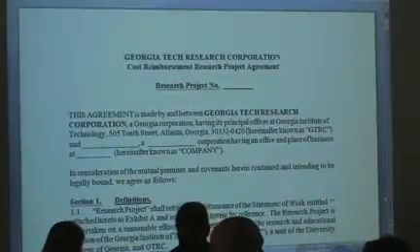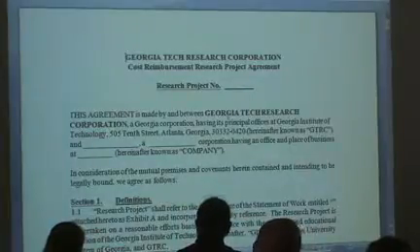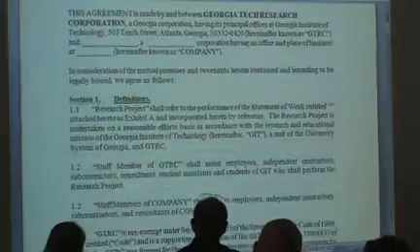Okay, so this is our research agreement template. Just to show you, as you can see, it's in the name of the Georgia Tech Research Corporation.